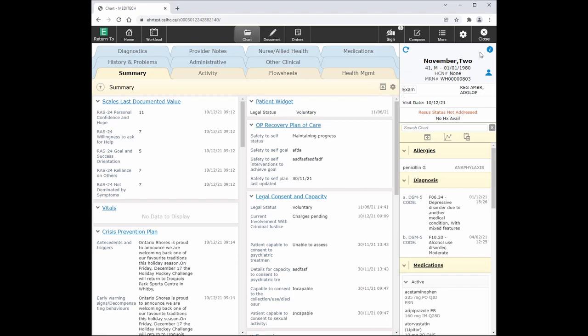In your reference region along the right-hand side, this will stay consistent throughout your charting. You have your patient's name, age, gender, date of birth, health card number, and MRN number. If the patient's enrolled in patient portal, you'll see that there is a little icon here, and as you hover above, you can see that the patient's enrolled. You also see the account that the patient's registered to and the visit date.